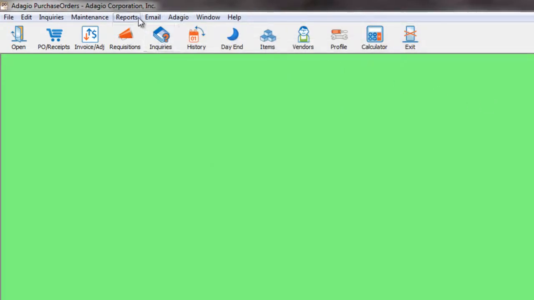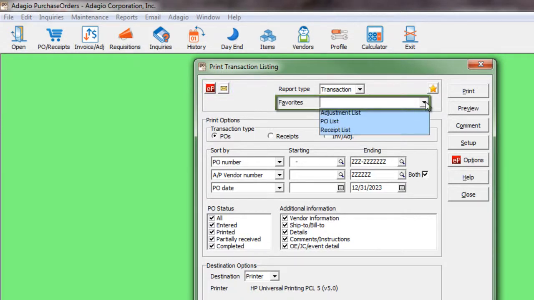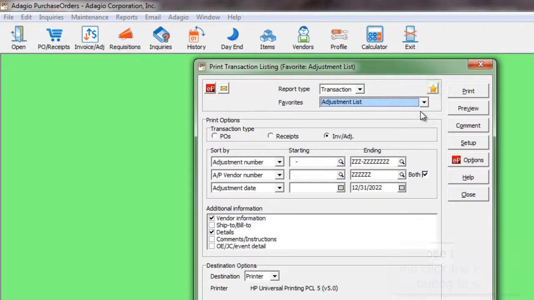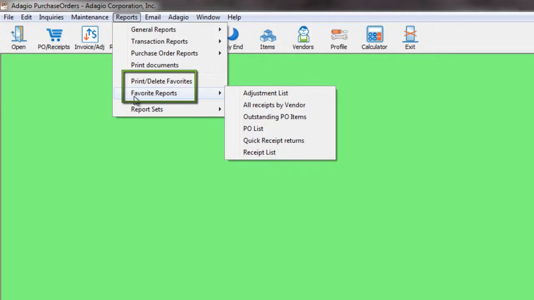When printing reports, you can choose to ePrint or email the PDF based on the settings that you choose here. Favorite reports are also supported in Adagio Purchase Orders, where you can specify a particular setting and then those options will automatically be selected. You can choose to load a favorite report setting directly from the report dialog or from the reports menu and a flyout menu.